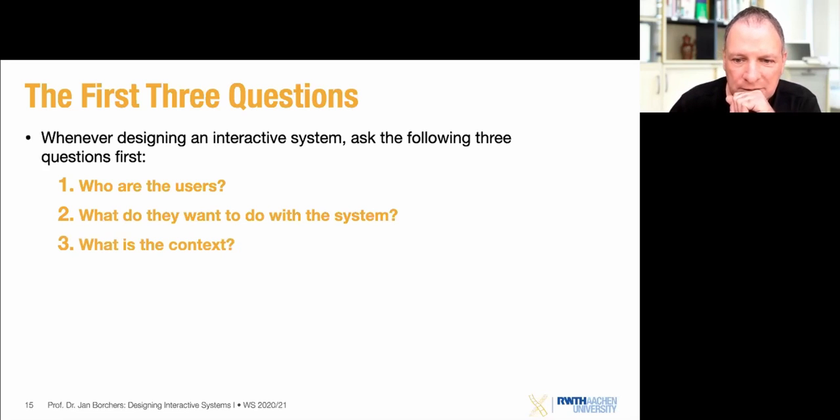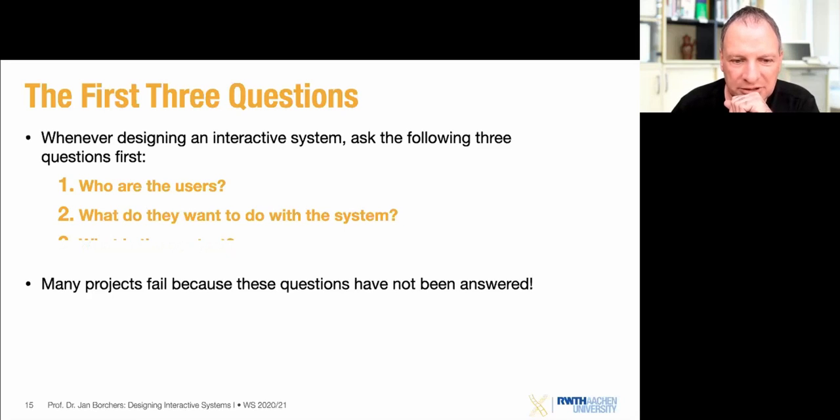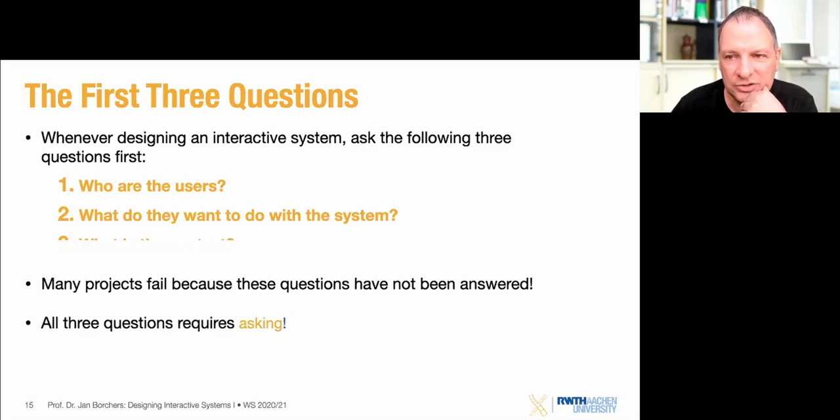And the issue is that a lot of projects actually fail because these three questions have not been answered correctly, right? And all these questions require you to ask, right? You cannot answer these questions just by sitting at your desk and coming up with stuff. That's a really dangerous mode of defining your users and tasks and context, by thinking up things without really having reality checks with people out there who are supposed to use your system.